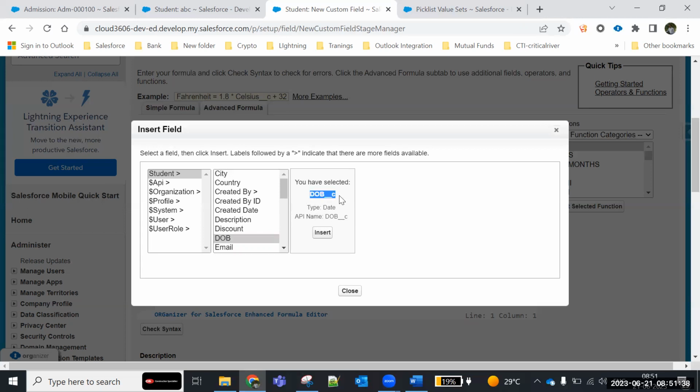Why do we need an API name? In order to use the date of birth field, or any field, in formulas, validation rules, code, or any flows or automations, the API name is mandatory. You have to use the API name. You cannot use DOB; you have to use DOB__C. That is the importance of the API name.